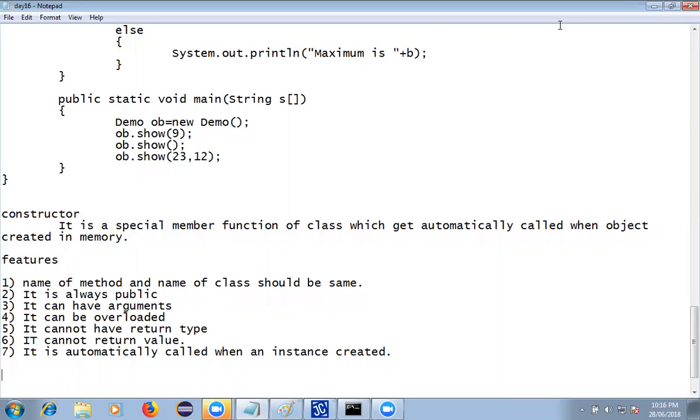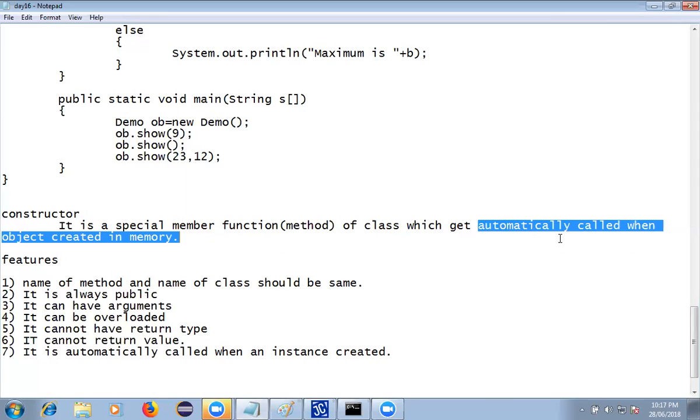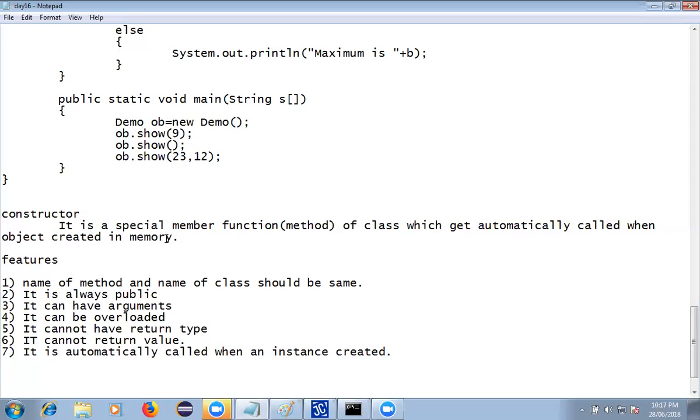Yes. So constructor is a concept from C++. So very simple point is this constructor. What is a constructor? As per the definition, it is a special member function. In Java, member function is called a method. A constructor is a method of a class which gets automatically called when an object is created in memory. Whenever memory is allocated for the object, that time this method gets automatically called.